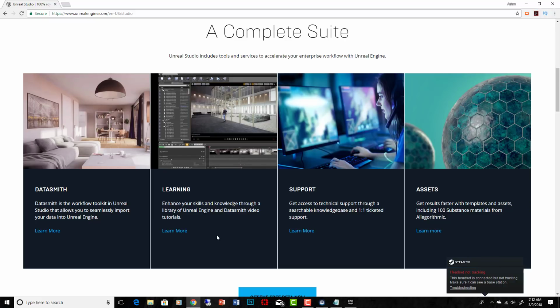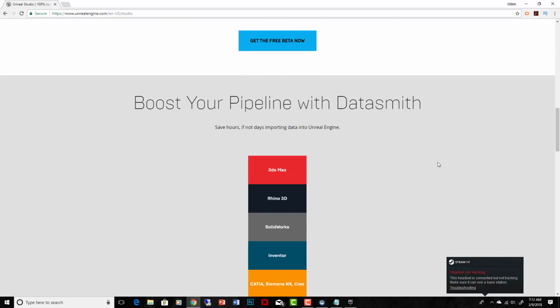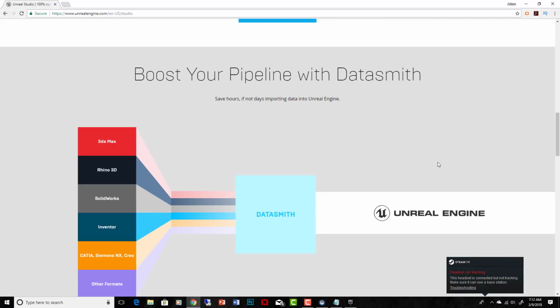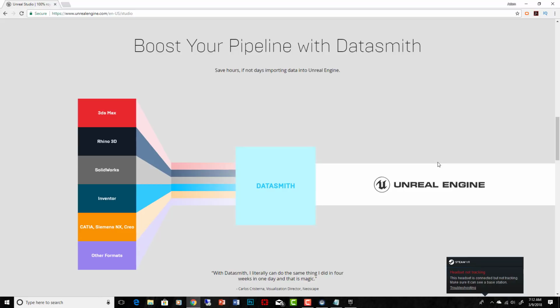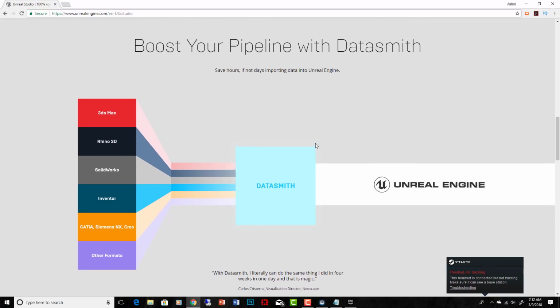It comes with learning. It comes with support. The learning's awesome too. The support, I haven't tried out yet. It comes with specific assets for ArcViz. And it also comes with an importer for Substance Designer and Substance Painter. So if you're creating custom PBR materials in there, they can now be directly imported into Unreal Engine, and the pipeline is cleaned up there.